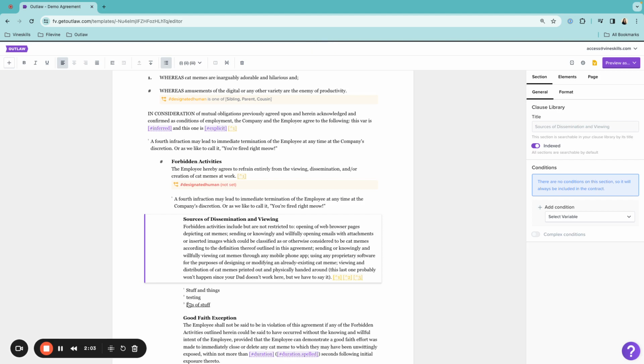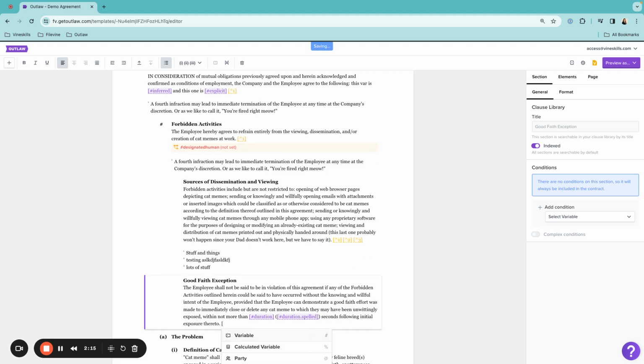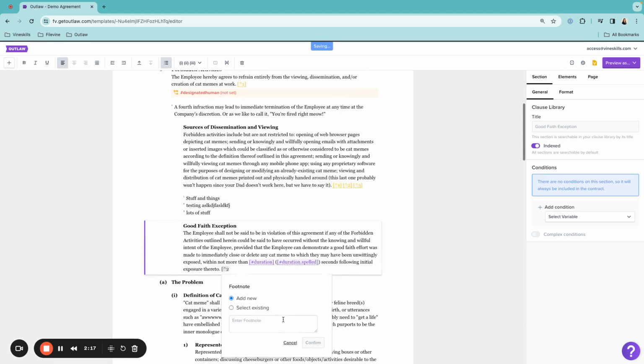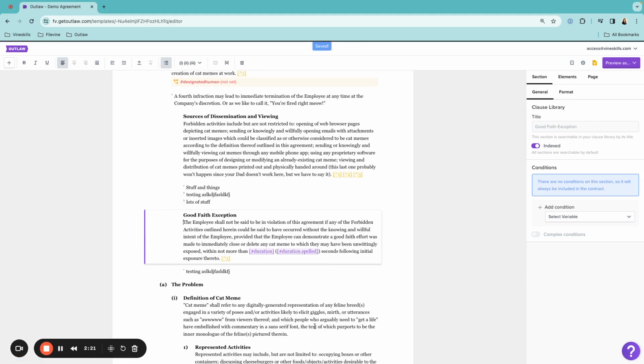That is how they will be separated. I can click into them and I can add additional info if I wanted to here. When I hit save, that will update. Same thing as if I were to go and reference this number two footnote again. I can just select existing, and it's basically going to be referencing that there.